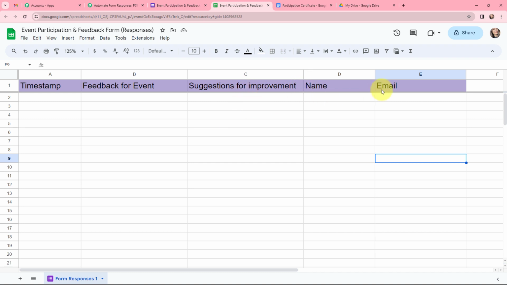Over here, it is already mentioned as per separate columns. The name of this Google Sheet is event participation and feedback form responses, and it only consists of one sheet by the name of form responses. Now I need to integrate this Google Sheet with Pabbly Connect, as I will be getting the Google Form responses here in this Google Sheet.